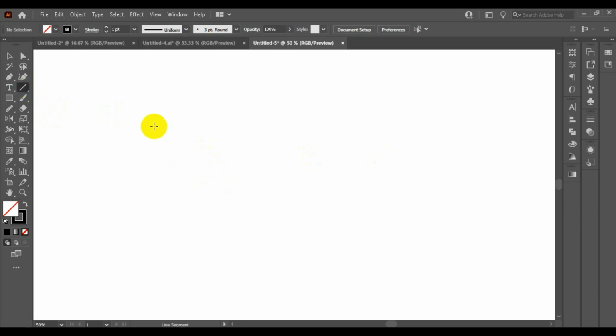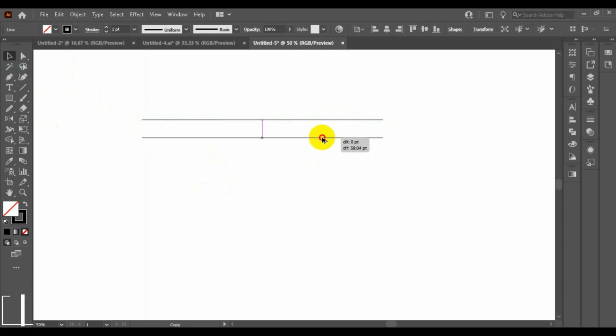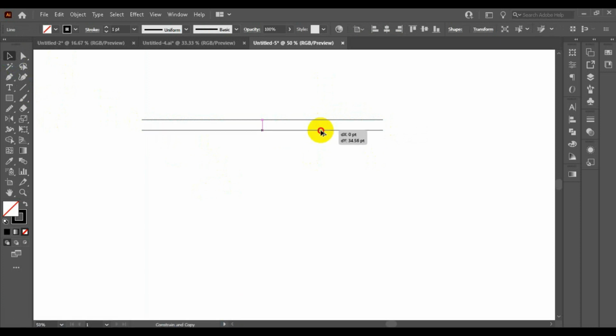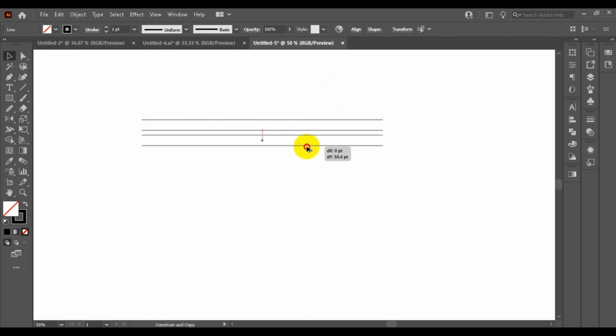At first, we need a line segment tool. Hold Shift and draw the line. Select this line, hold Alt plus Shift, copy and adjust this line. Select this line, hold Alt plus Shift, copy and adjust.